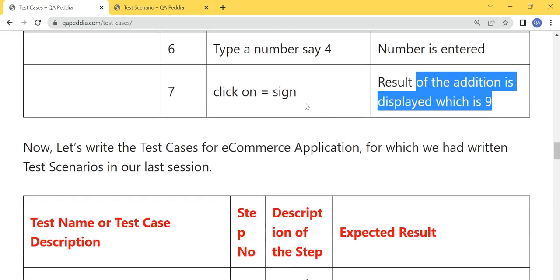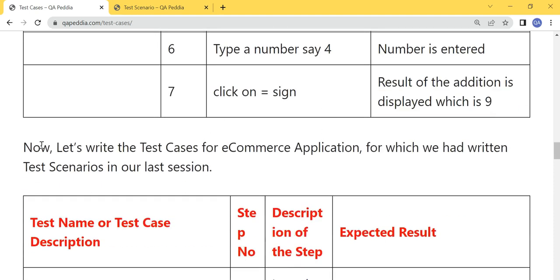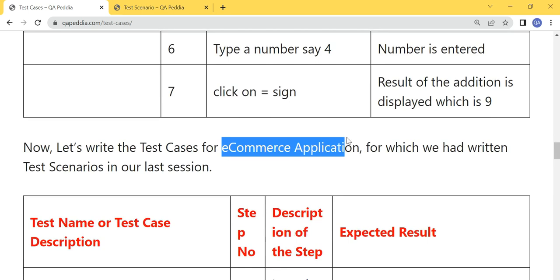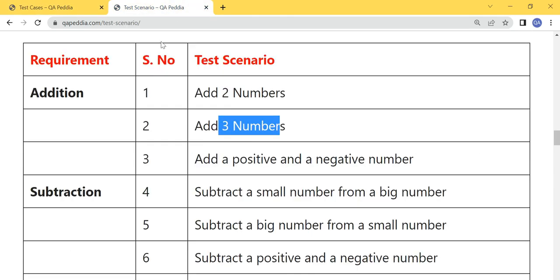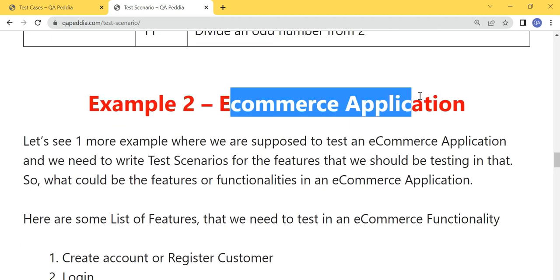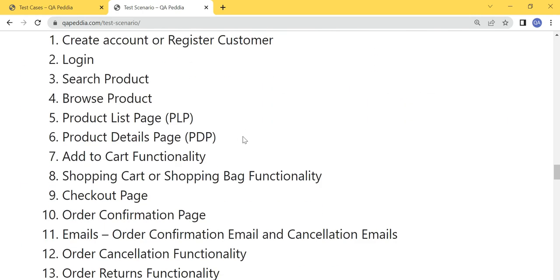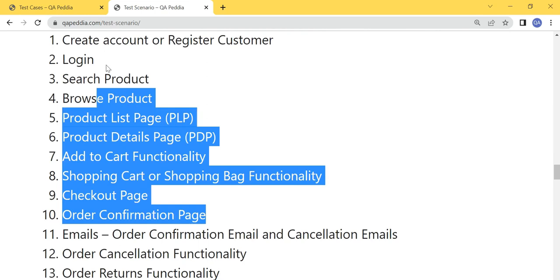So this was about calculator application test cases. Now let's write the test cases for the e-commerce application, for which we had written some scenarios in the last session. So this is our e-commerce application example. For this also we had written some scenarios for its functionality.